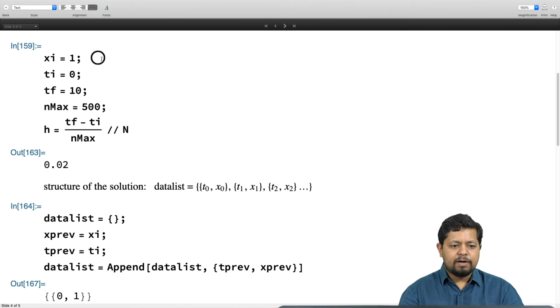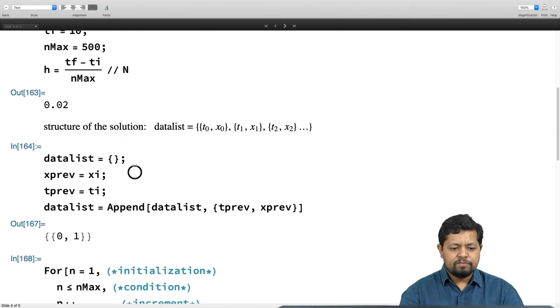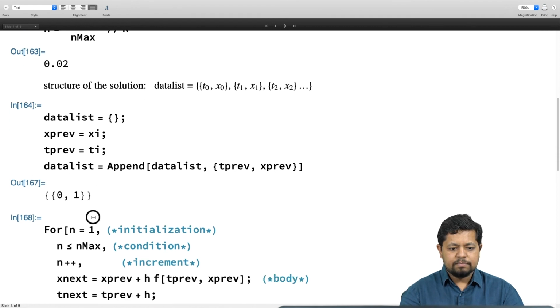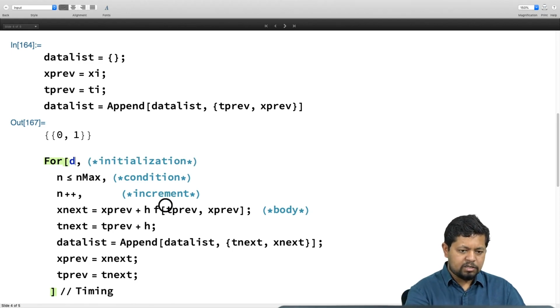So let me leave this part as it is, which is my definition part. What I'll do is I'll get rid of all of this by simply putting that inside the for loop over here. In fact, I don't even need n. Notice that I'm not using n anywhere inside the body of the for loop, n is just being used as a counter. So rather than using n for initialization, I can go ahead and initialize data list right over here.